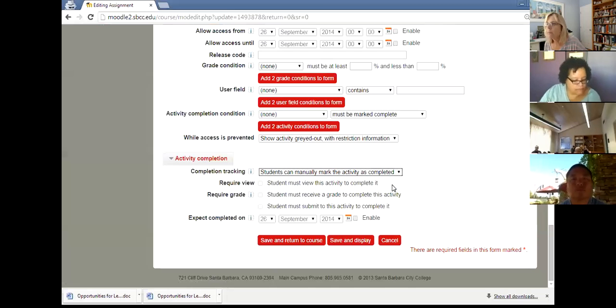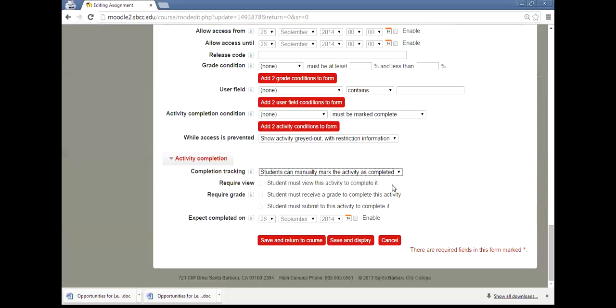Students can manually mark it as being complete, I don't recommend that. Because it's better if there are things where you're giving them feedback and grades. Unless it's something like a syllabus, which you really can't grade unless you give them a quiz or make them write something, there's really no way to assess that.